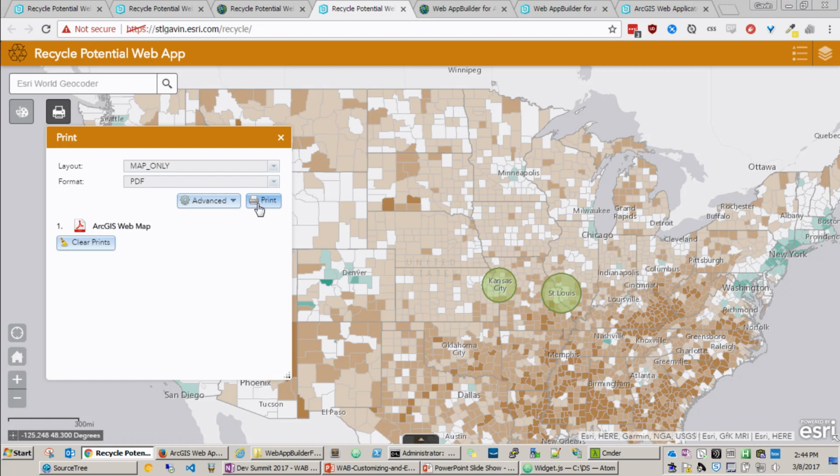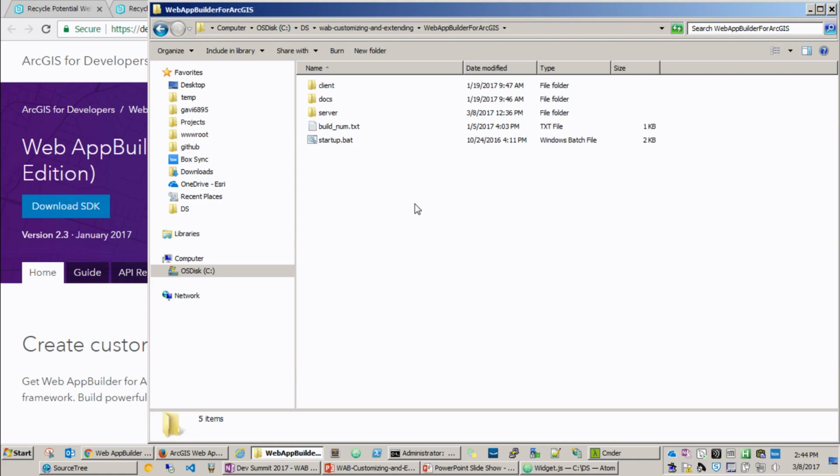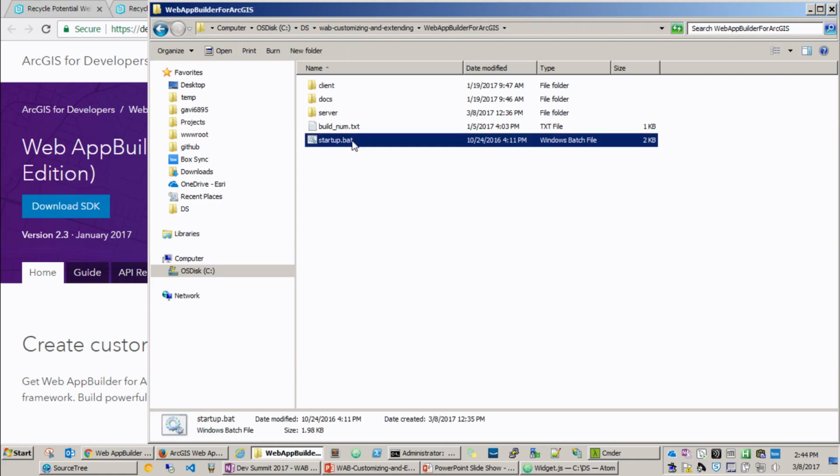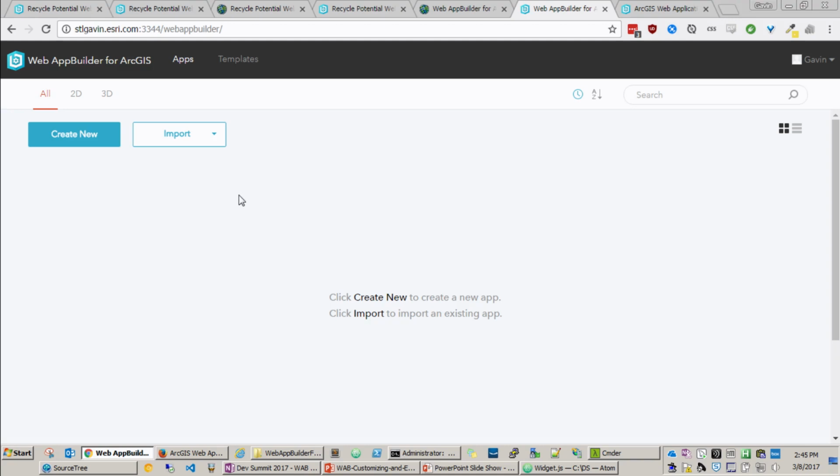So for custom code, we're going to need Developer Edition. For Developer Edition of Web AppBuilder, it's pretty easy. All you have to do is go out to the Esri documentation, developers.arcgis.com. You go find the Web AppBuilder page, you download the zip, you unzip those files, run startup.bat, and then you'll have Developer Edition running. I've already got that running here, and this is what Web AppBuilder Developer Edition looks like.